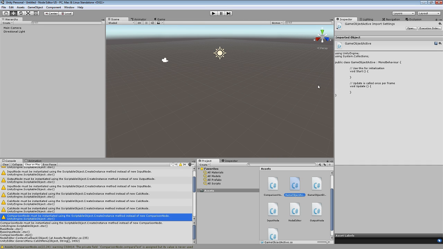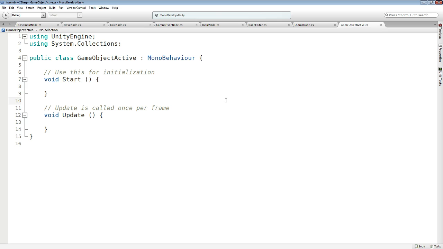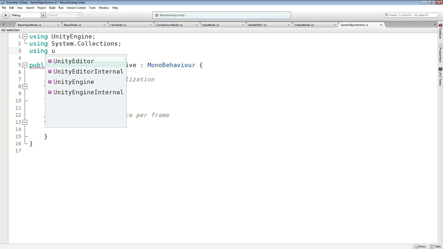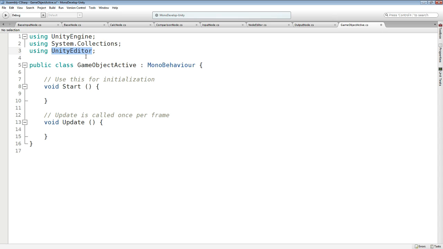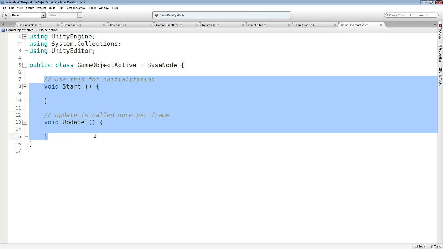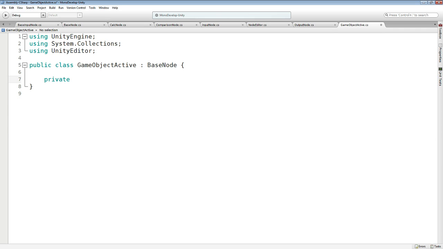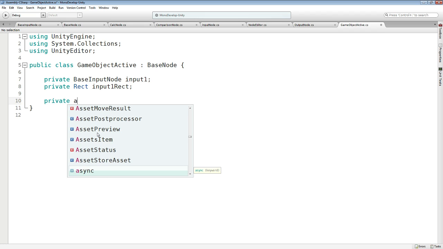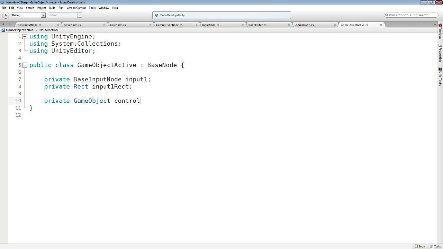So open up the game object active. We of course want to use the namespace of Unity editor. Now keep in mind, since we are using the Unity editor class, this cannot be compiled into a game. So in later videos we will see how to make it into an asset, save it and use it when we are inside our games. So a game object will have an input, which is an input node. Of course we want to save the rectangle. These are pretty much the same as our previous. We have done this before, so if I'm going too fast, it's because we actually have done it before.